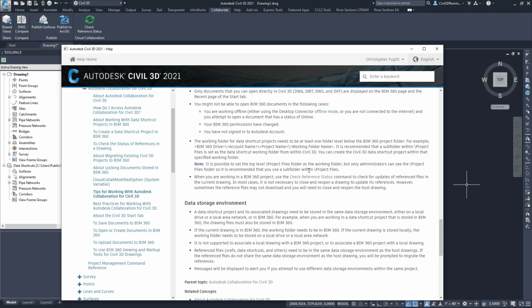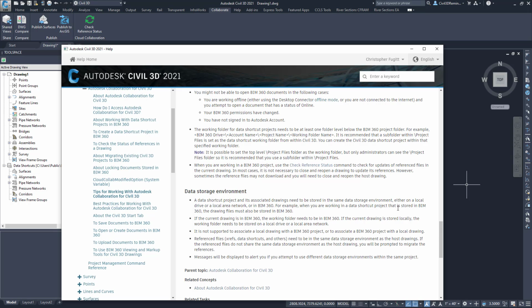Only documents that you can open directly in Civil 3D, DWG, DWT, DWS, and DXF, are displayed in the BIM 360 page and the recent page of the Start tab. You may not be able to open BIM 360 documents in the following cases. You are working offline, either using the desktop connector offline mode or you're not connected to the internet and you attempt to open a document that has the status of online.